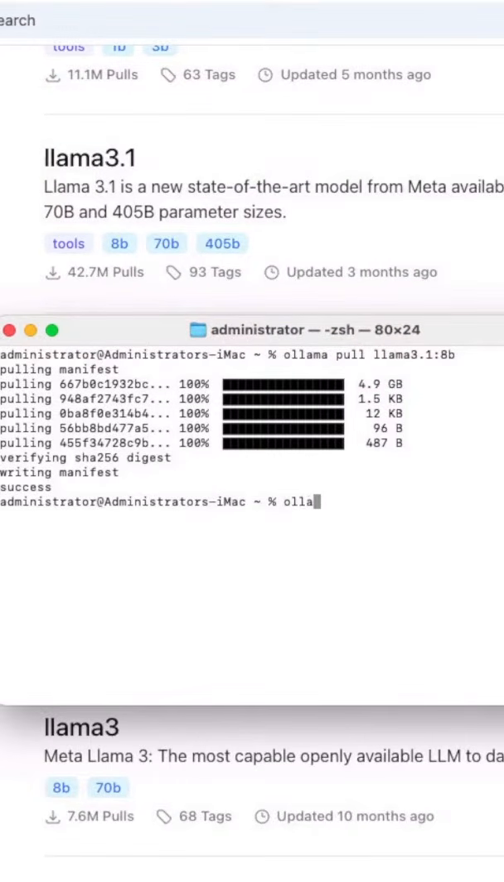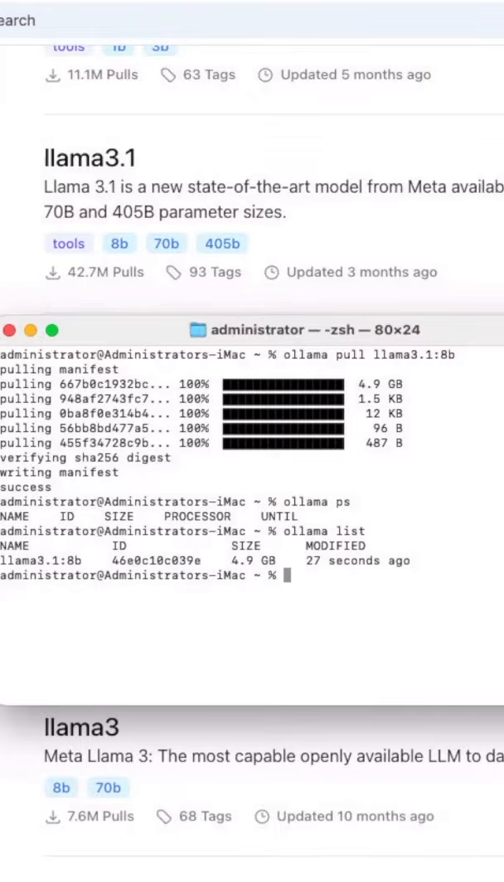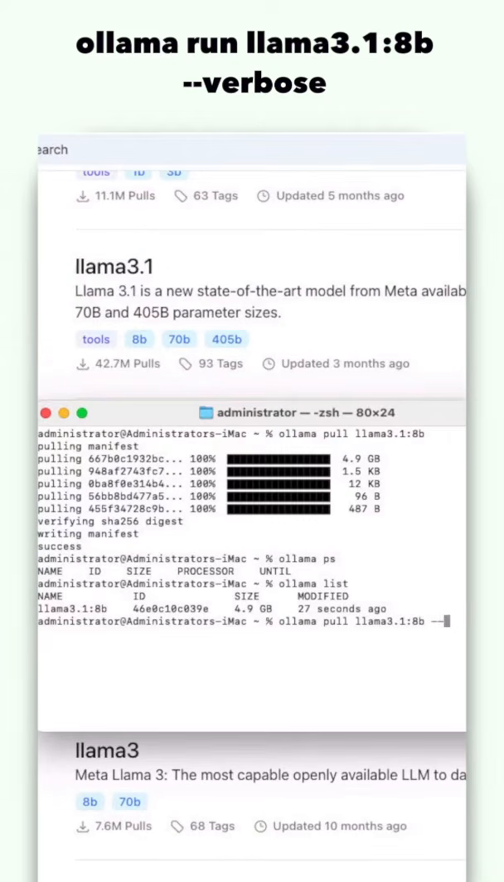At the prompt, we can run Ollama commands like ps to see if any AI are currently running. There are currently none. We can use list to see what we downloaded and which are available to run. The Llama 3.1 8 billion parameters model is there. Let's run it. We will use the verbose switch to get statistics we can compare as we use it more often and change the pull command to run.